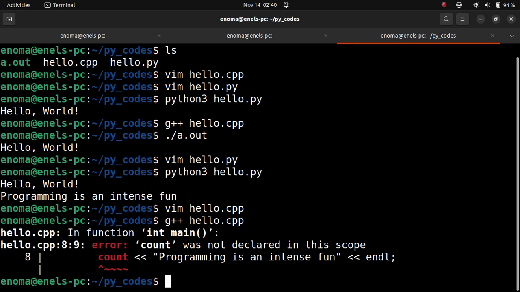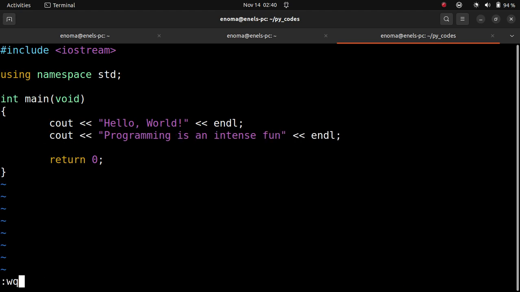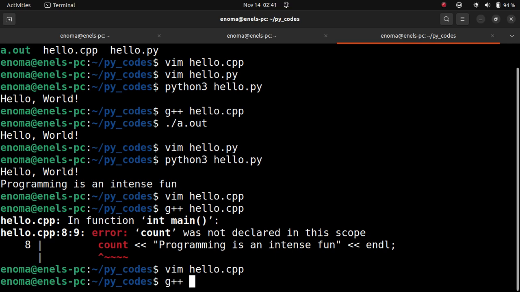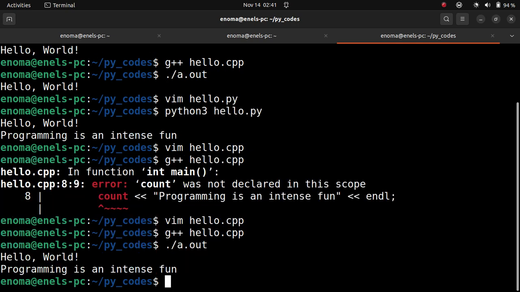Oh, there's an error. Like I said, I have to go back there again to correct the error, and it's telling me that it's on line number 8. Okay, I misspelled that keyword. So let me go again. I'll compile, and hooray, nothing happened, meaning that everything went well. So I'll go ahead now to run my executable file, which is a.out by default, and it prints "programming is an intense fun", so it's already there.